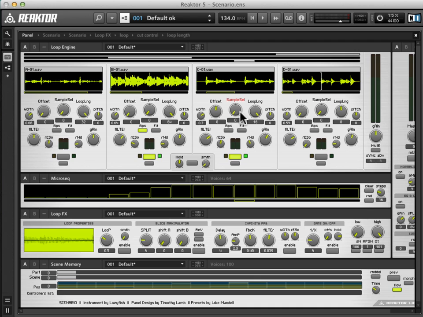This time we're going to go a little old school with a throwback ensemble called Scenario. This is a real-time beat looping environment. It's an ensemble from 2003, so it's about 10 years old by now. But what's really interesting about this is that it's a great way of using limitations.